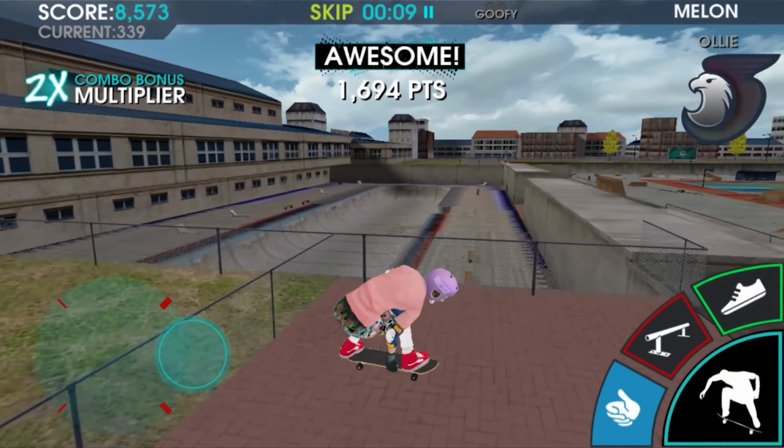Look, the manual was over, the balance meter is gone, and then I bailed on the next air, and I lost 50,000 points. And so this is basically what you do. Ride around, get high scores, collect letters, and every now and then you do some level-specific skateboarding goal, like doing an invert on a quarter pipe or something like that.